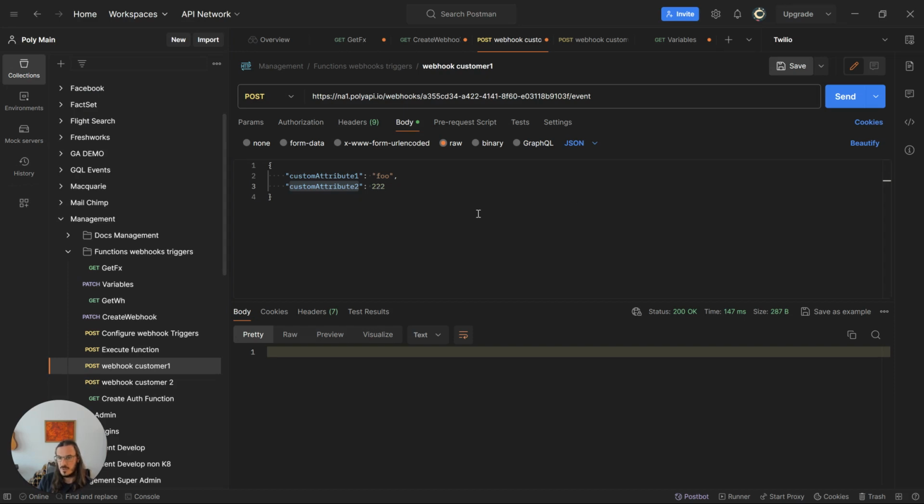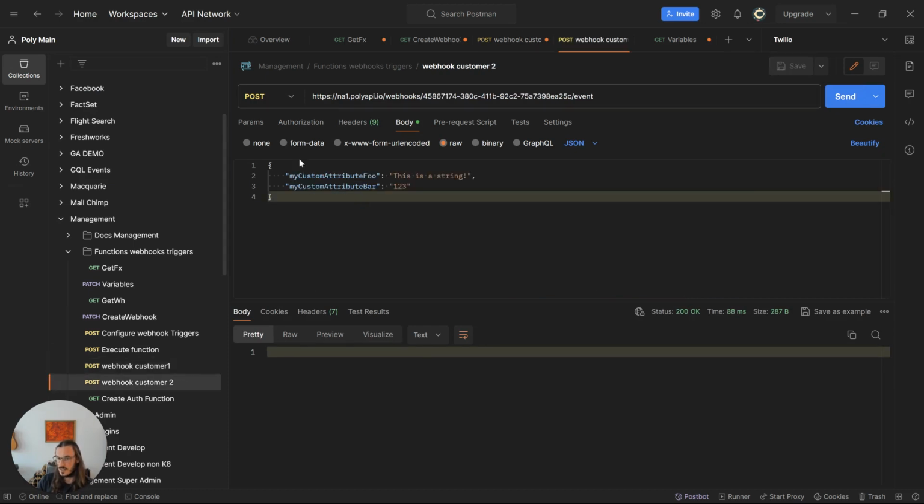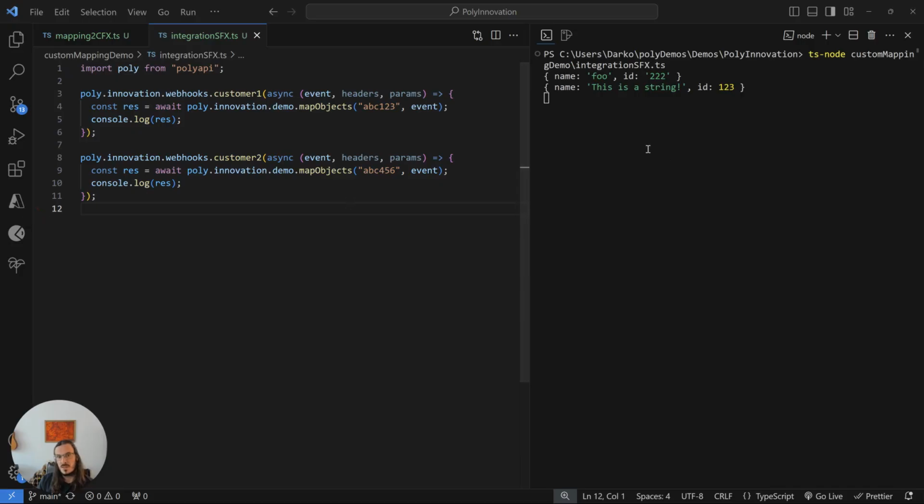So here we are. We'll do foo and 222. And that one's been received. And then we'll sequentially fire off the second event that has totally different attribute names. And that one's been received. So let's take a look at the results in VS Code.